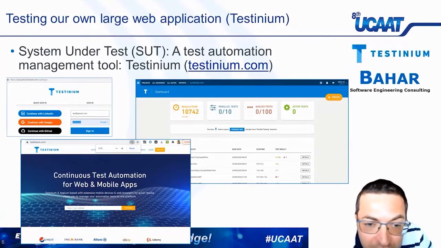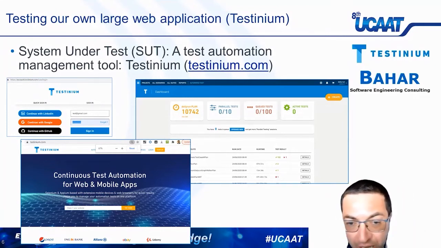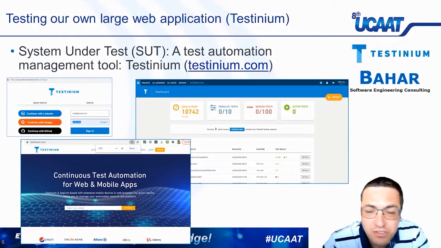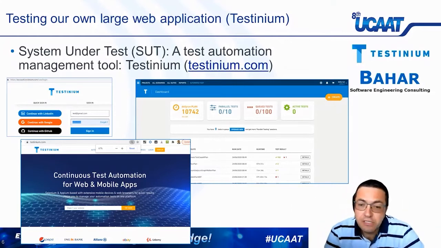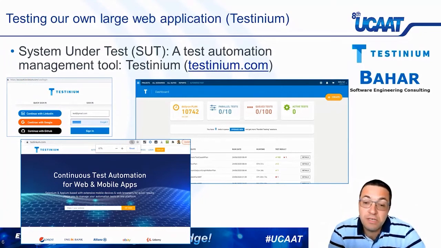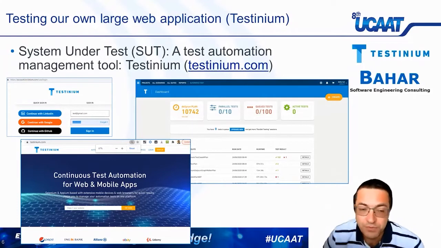Here you can see your daily run plan, how many test suites are running, parallel tests running, queue tests waiting, active tests. So there are different types of things that you can do with this testing. It really helps test engineers to run their tests in a web-based standard. You don't have to install Selenium locally. Everything is on the web and cloud.